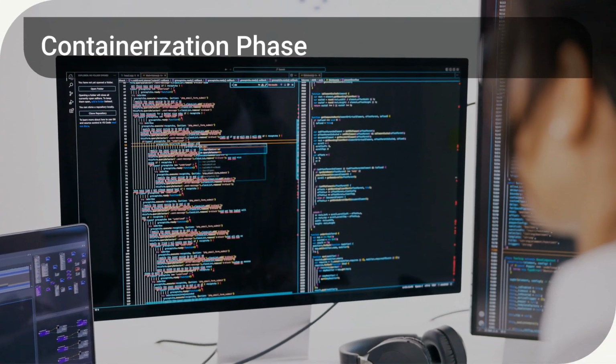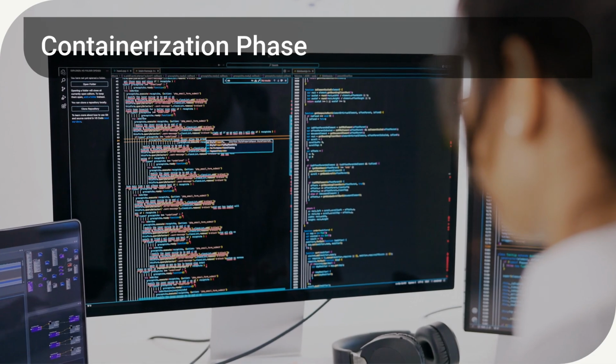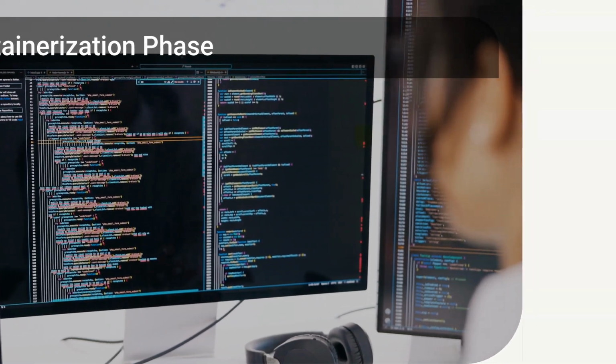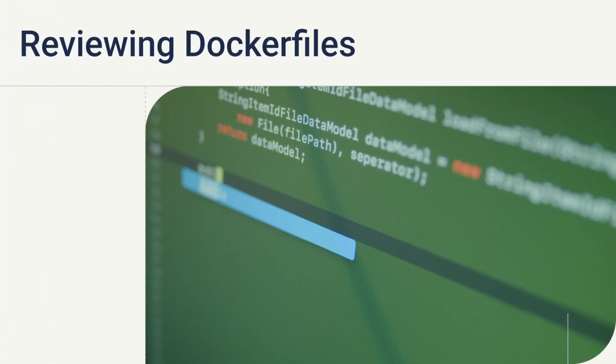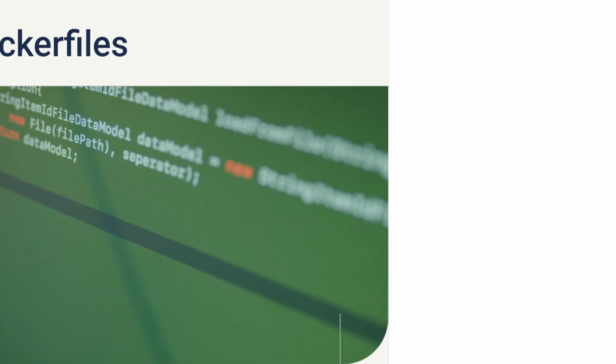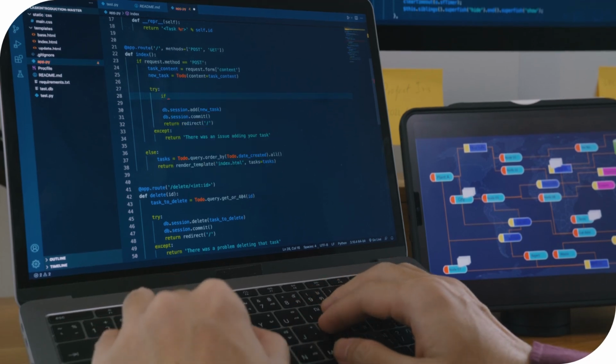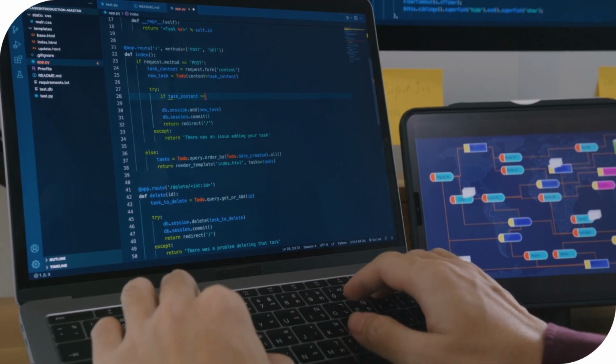First, we need to containerize. Let's head to the terminal to clone our repository and inspect the Docker files. We'll walk through multi-stage builds to ensure our images remain lean, efficient, and production-ready. Now we'll build our images locally and tag them, getting them ready for our Minikube registry.